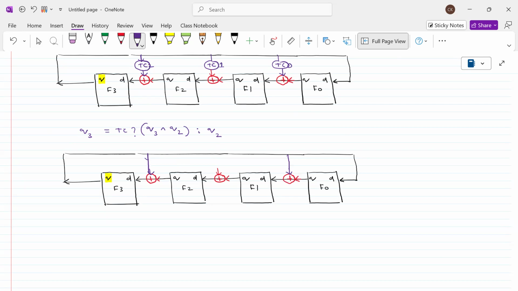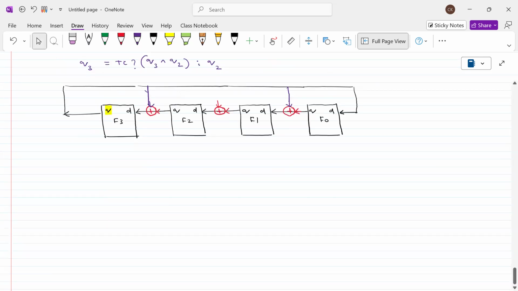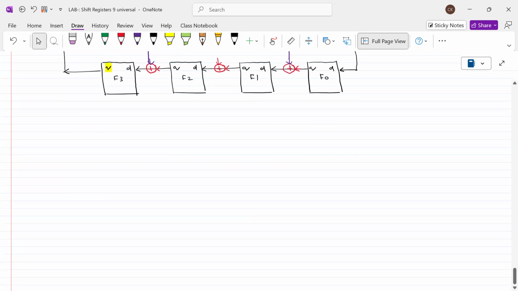Okay. So like this, depending upon the tap coefficient, we are able to provide different types of sequences. This particular one, the linear feedback shift register, actually depends upon one equation called the characteristic polynomial. This characteristic polynomial tells us where the tap coefficients are available.